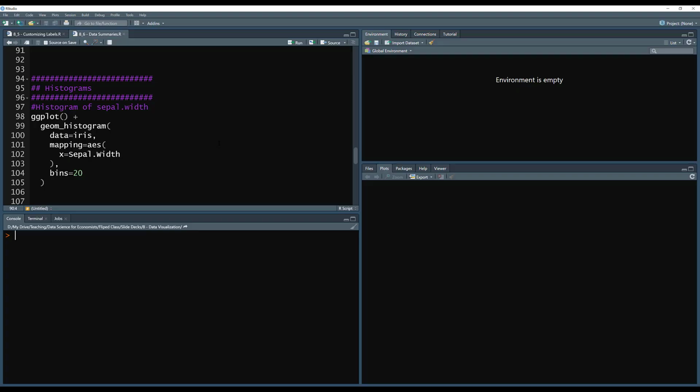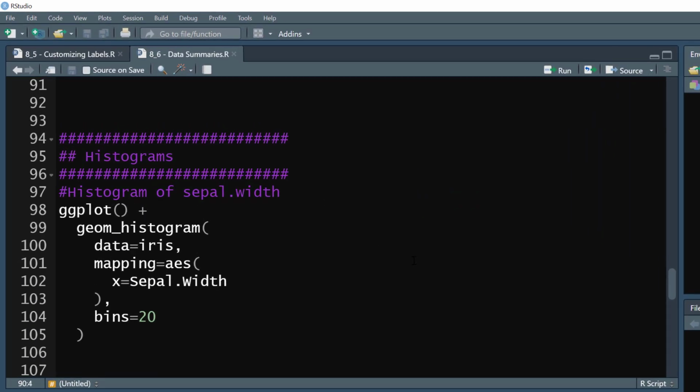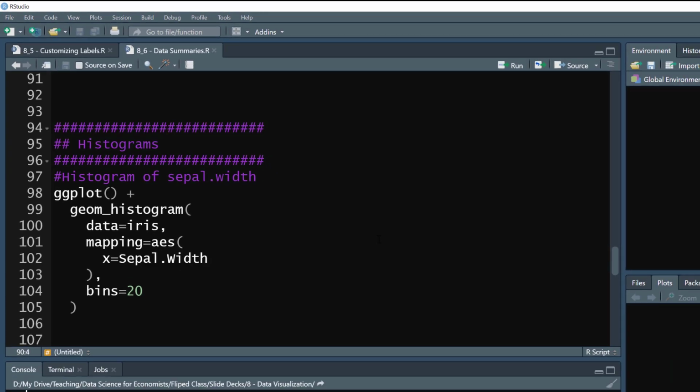So let's create a histogram using the iris data. In this first example, again, I set the layer geom_histogram, the data equal to iris. I only need to provide the x aesthetic, which again, I'm going to use sepal width here, and I'll set the number of bins equal to 20. Let's run that code.